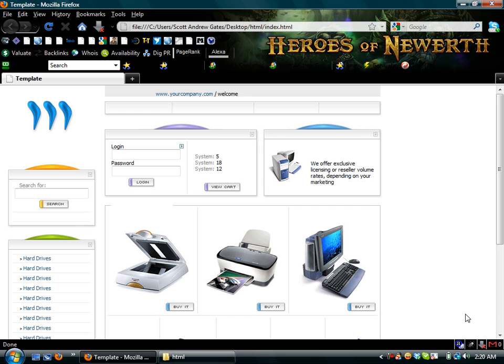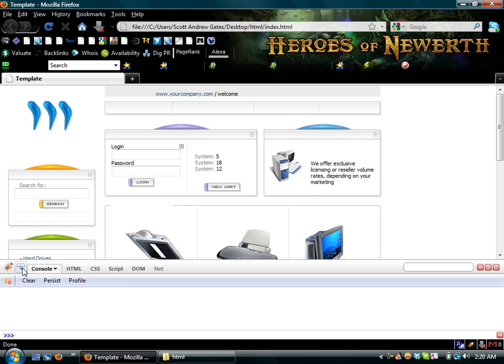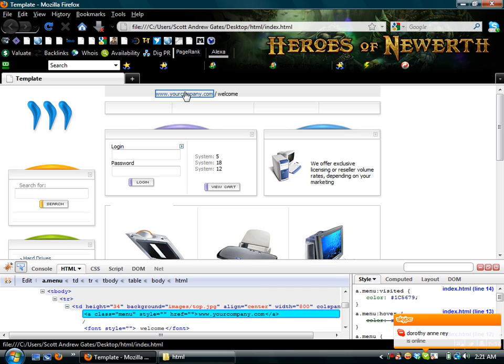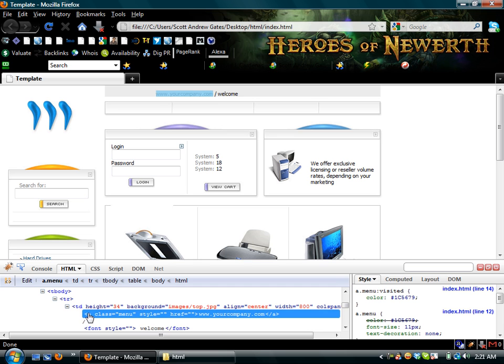We're gonna click this small arrow, okay, and then point on something. For example, this, you need to point this so that you will know where it is located on the CSS or in an HTML. So when you hit this, it says that it is located here. Class menu, style, href, www.yourcompany.com.